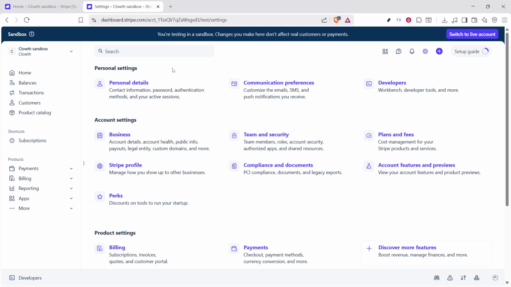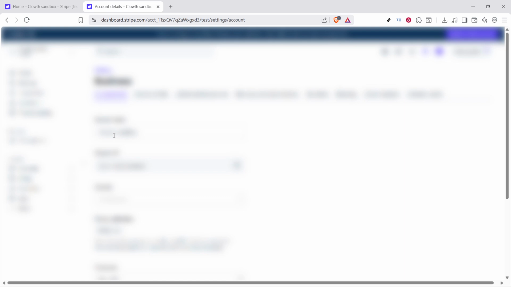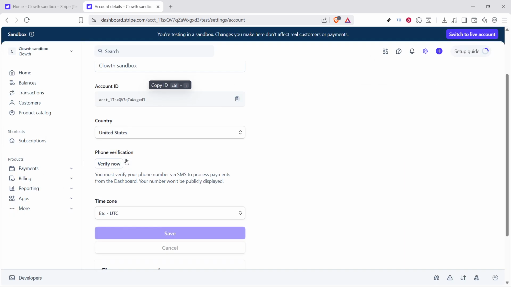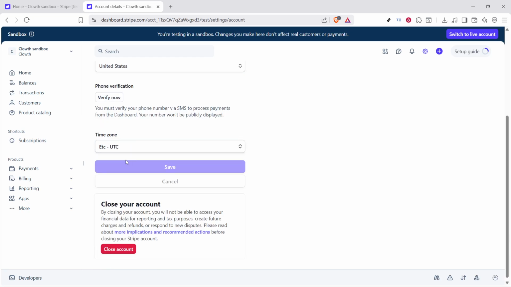After opening settings, click on Business. This section contains the key details related to your Stripe account, including business information and other account management options. You may see several settings categories in the sidebar, so just focus on selecting Business to continue.